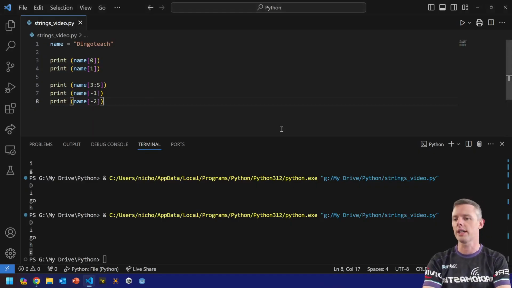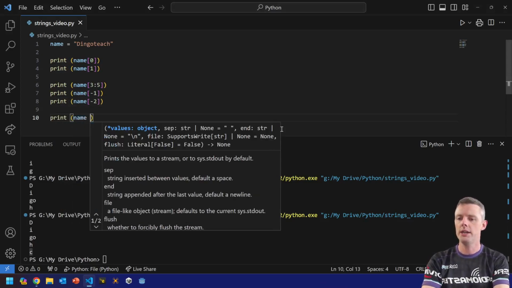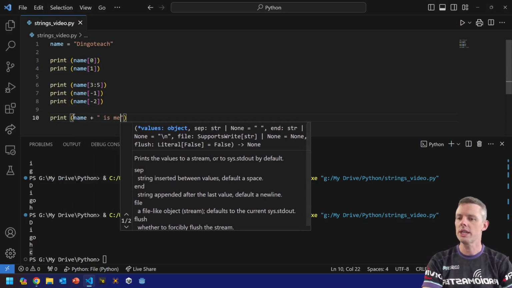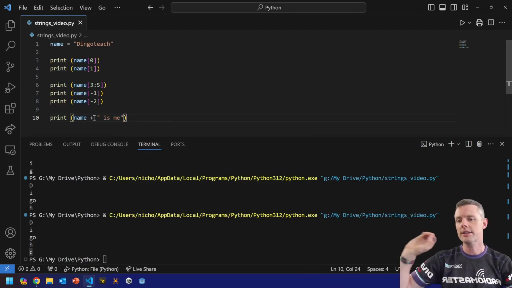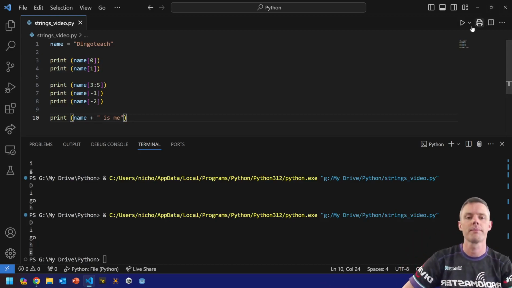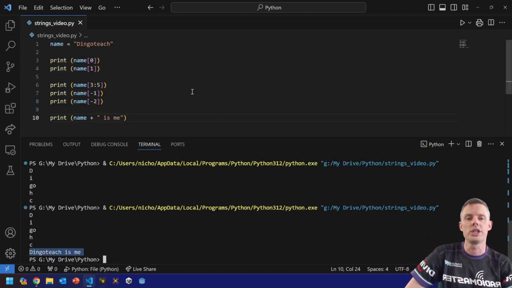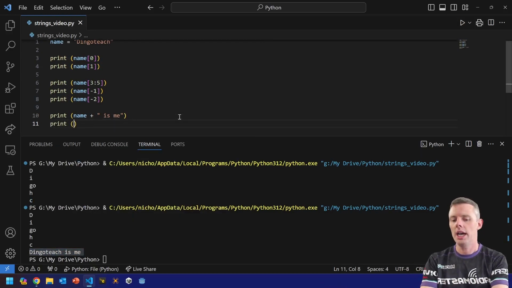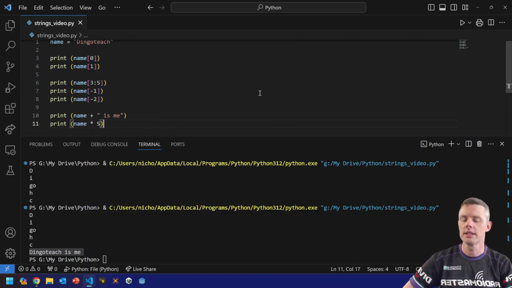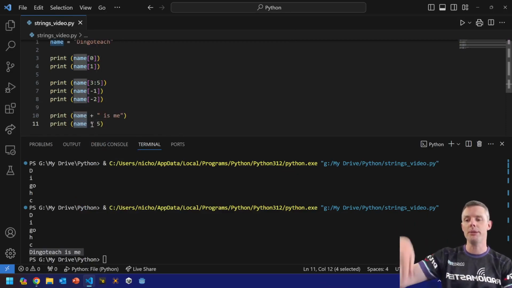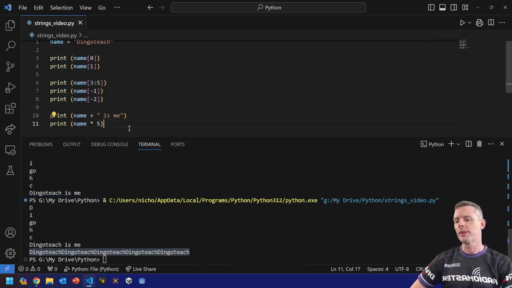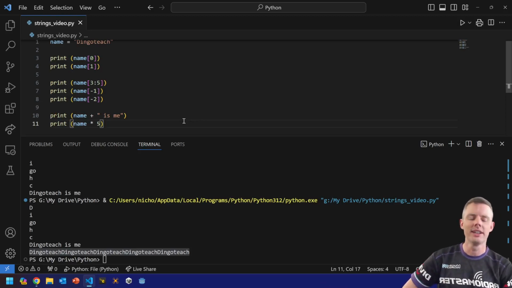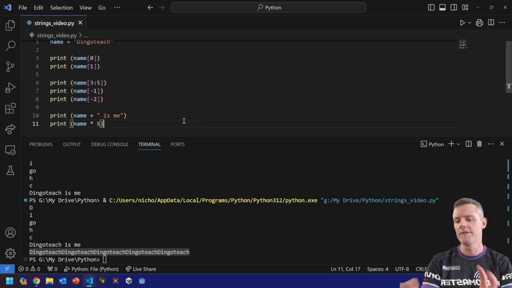So let's have a look at what this looks like. Let's go print name plus is me. So this is a concatenate. Even though it's a variable on one side and a literal string on the other side, it's still concatenate because it's adding two strings together. So you press play and it says Dingo teaches me. Like so. And then if we use the repeat, then it will take our string and repeat the value of that string 5 times. So we get a whole heap of gobbledygook. So that one is an interesting, very niche time you might use that one. But there's a couple of examples of different operators for strings.